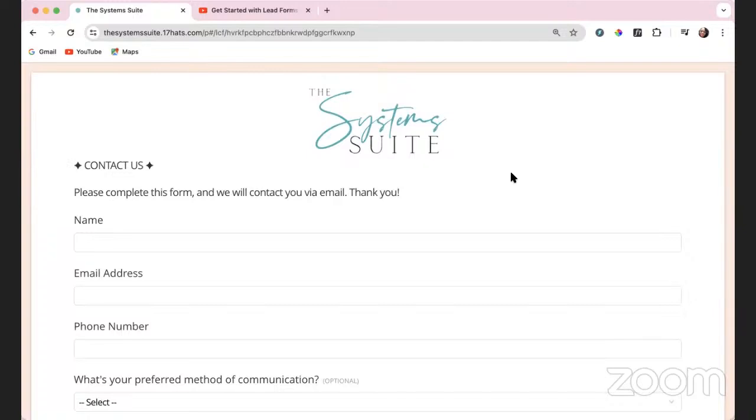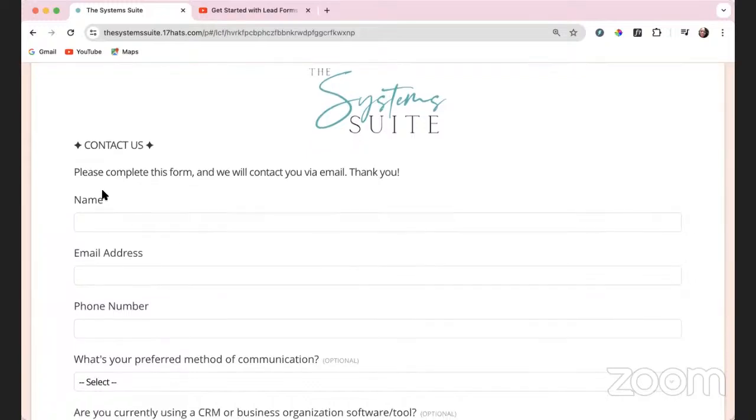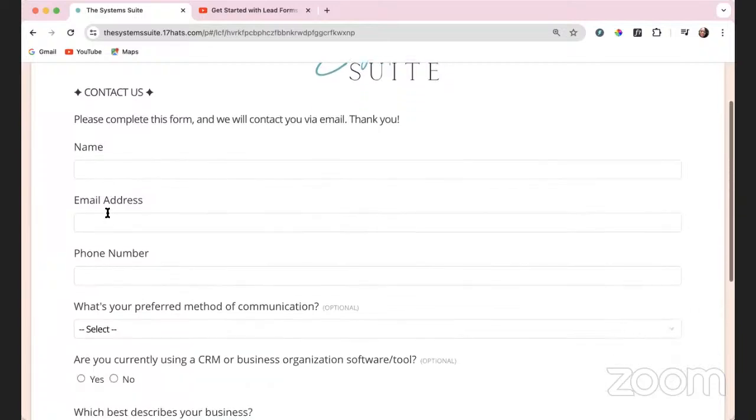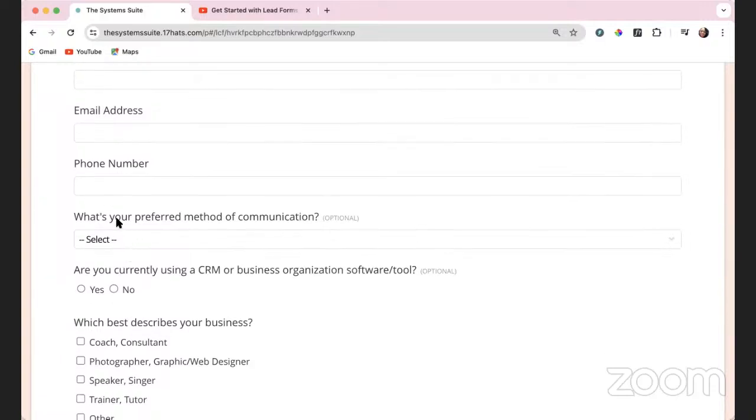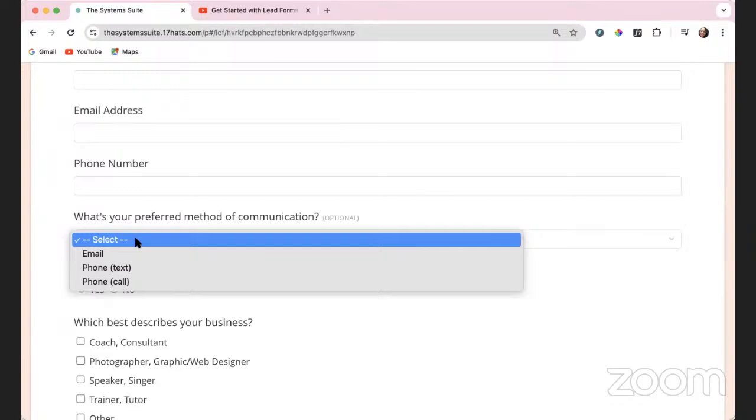So if you have a lead page or a squeeze page, you might just have first name, email. On your form, you can ask a few more questions, but keep it simple. So, of course, you want name, email, phone number, right? That is typically just the basic information that you need. You could leave it there, all right? Next, on my lead form, I have what is your preferred method of communication? So, I like to ask, is it email or phone, text message or call?